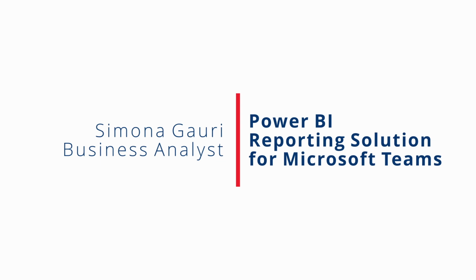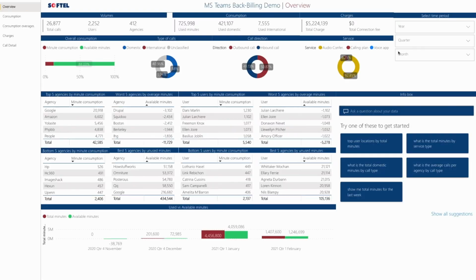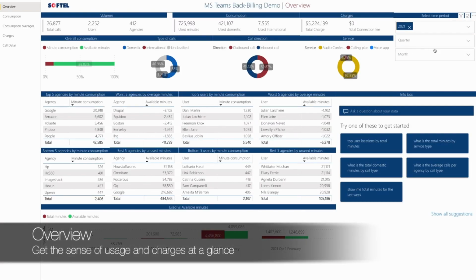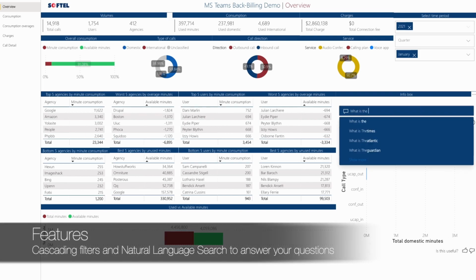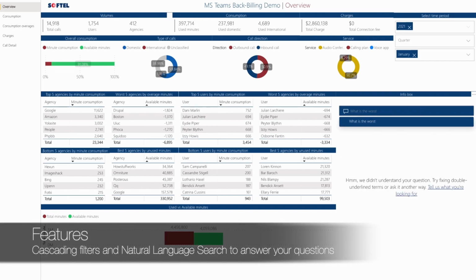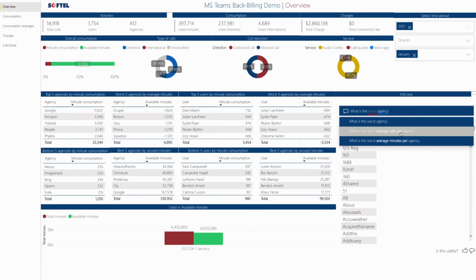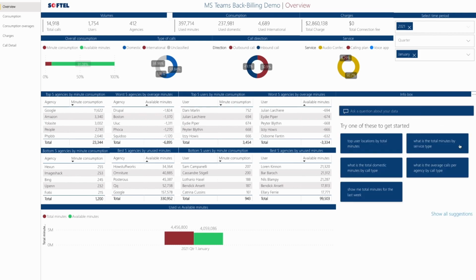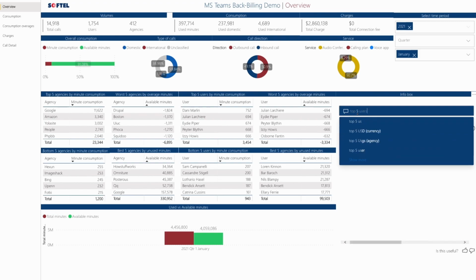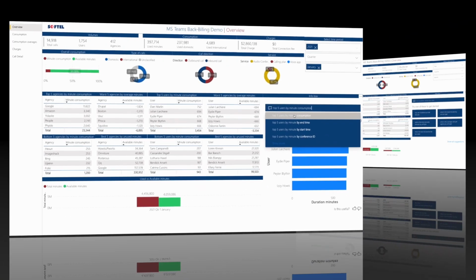Here at SOFTEL, we have created a reporting solution to help companies like you migrating to Microsoft Teams to keep an eye on the billing costs for you and your agencies. SOFTEL's back billing solution allows you to get a sense of usage and fee charges at a glance from the overview dashboard. To make things easier for you, we implemented cascading filters and natural language Q&A to answer your questions. All you have to do is to type in your question and the AI engine will provide the answer for you.